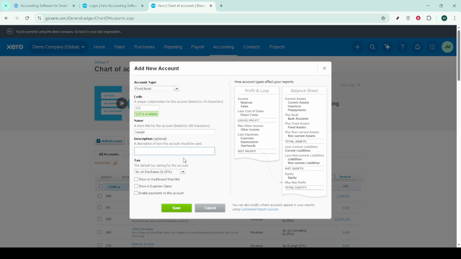Now set the default tax option. Choose the tax rate that should apply most of the time when this account is used on bills, invoices, or spend money transactions. If you're uncertain, check with your advisor so your filings remain accurate. You can always override the rate on individual transactions when needed.